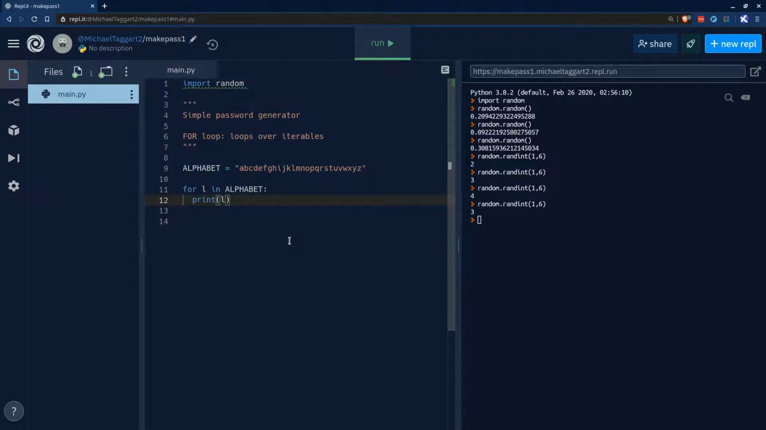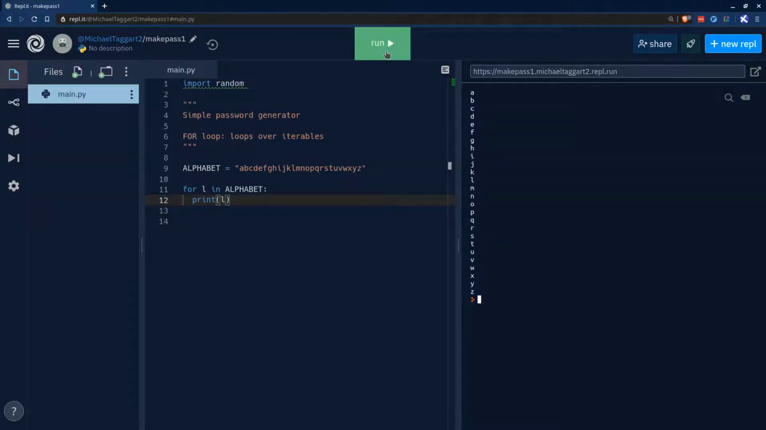Make some predictions about what you think this is going to do, and then go ahead and run it. Okay. There it is. We looped over the string, which is alphabet, and we got every letter in turn.